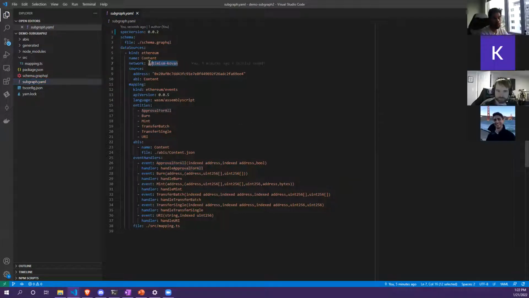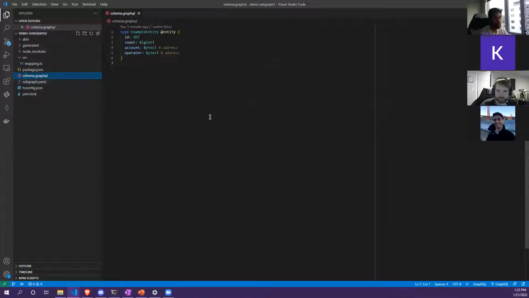And then you can also set the specific network that you're on. So in this case, we're on Optimism Goerli. The GraphQL schema is what defines what data is stored in your subgraph, and it also defines how you can query this information. So in here, we will define different types of entities and different types of relationships. We'll go do that in a little bit.